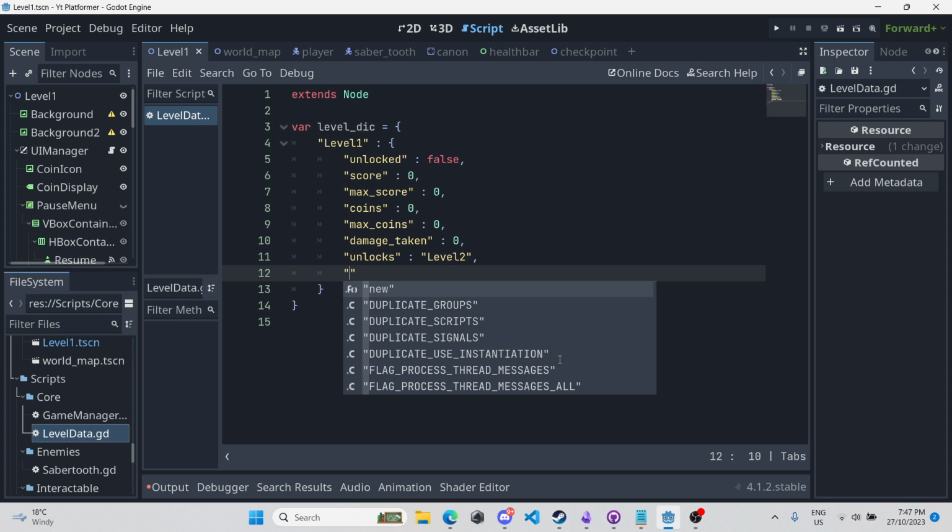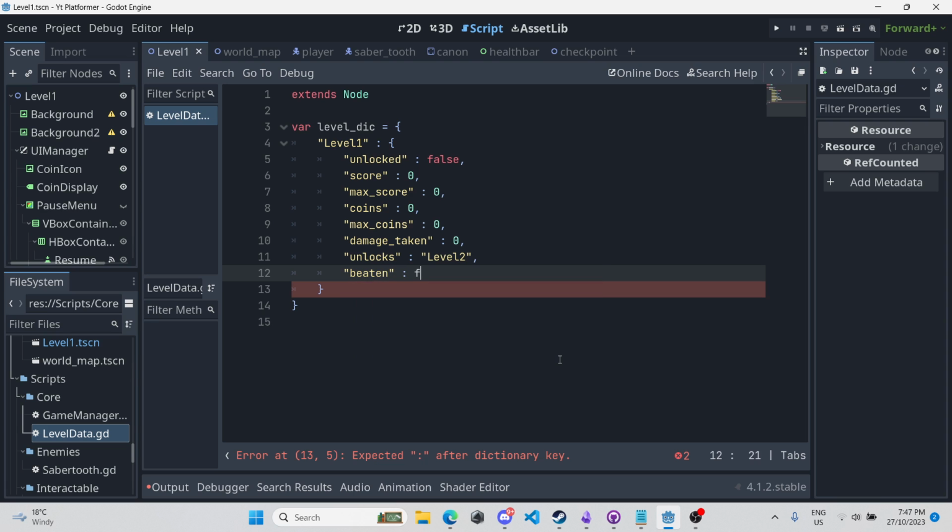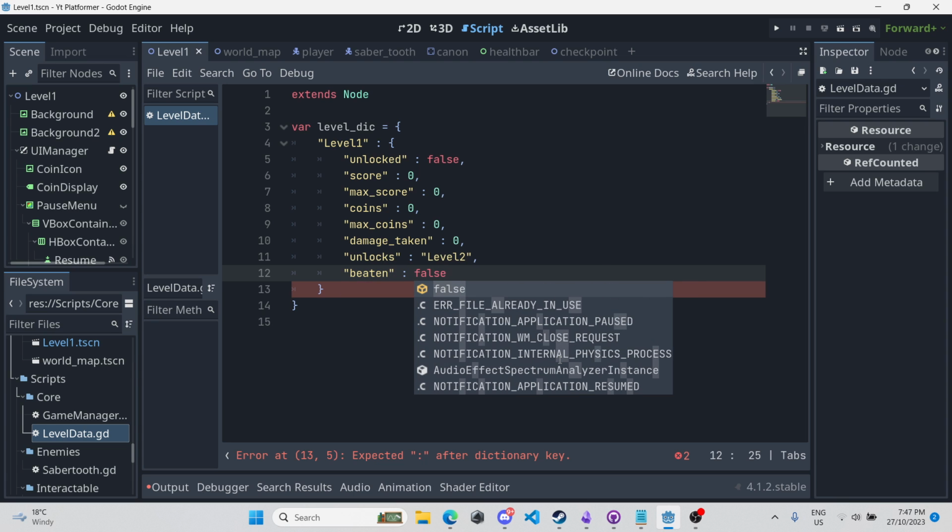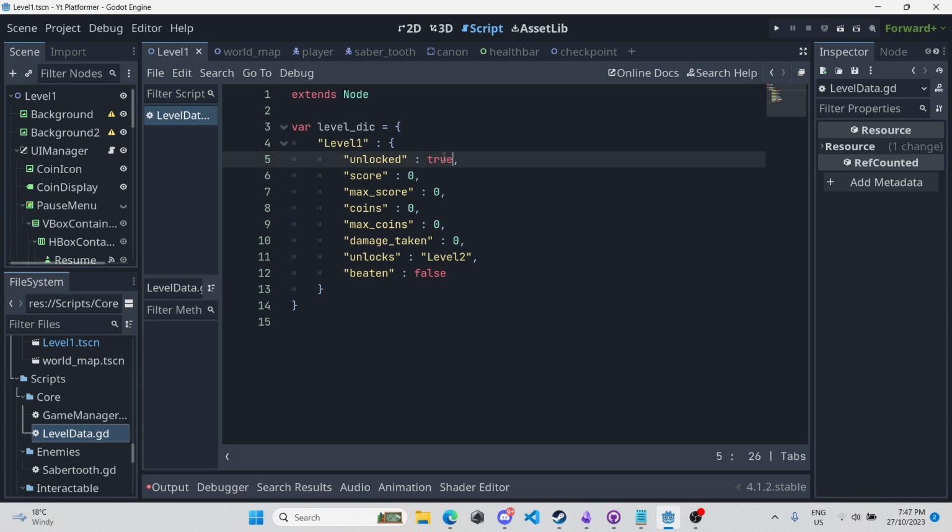And then we need to actually see if this level has been beaten. So beaten is false. Unlocked should be true by default, sorry, because of course we want level 1 unlocked from the get-go. You might have a level 0 or something that's like an intro. You could just do it like that, make a level 0 and whatever, but there we go. So this is going to be our dummy level. We will set these things like the max score and stuff soon. For now, we're just going to leave it like this.